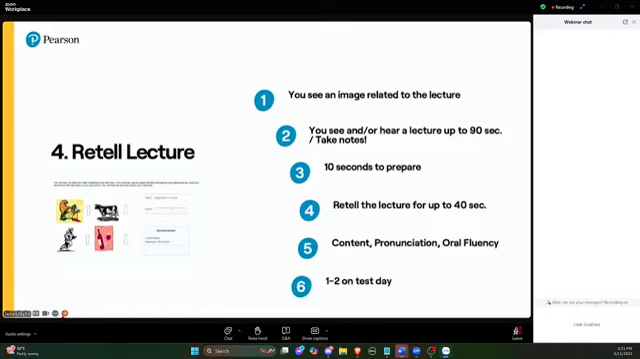It can go for up to 90 seconds. And during this time, you should be taking notes. When the lecture finishes, you'll have 10 seconds to prepare. Prepare to speak, that is. Prepare to retell the lecture. Then you retell the lecture for up to 40 seconds. You don't have to speak all the way to 40 seconds. You're scored on content, pronunciation, and oral fluency. And you'll get 1 or 2 of these on test day.